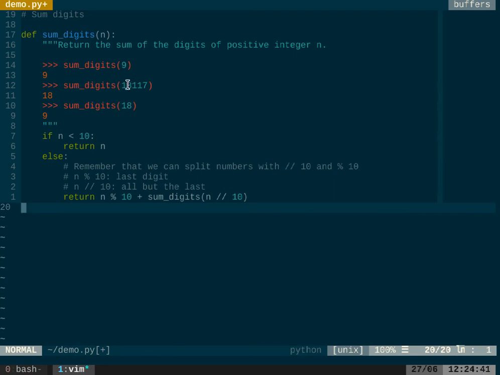Yeah, so I just double check that this code works using our test, python3 -m doctest demo. Awesome, so it passed all the tests, didn't say anything.